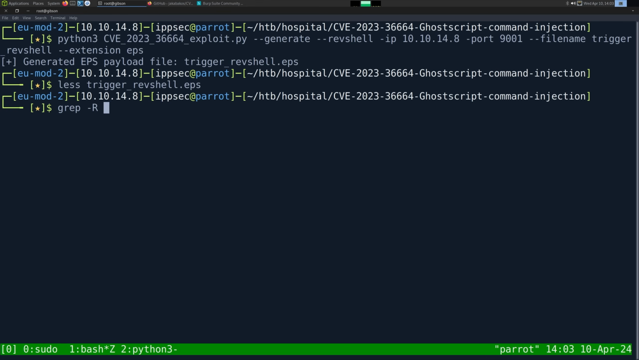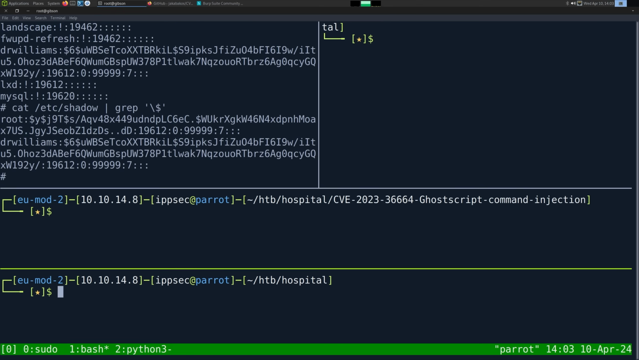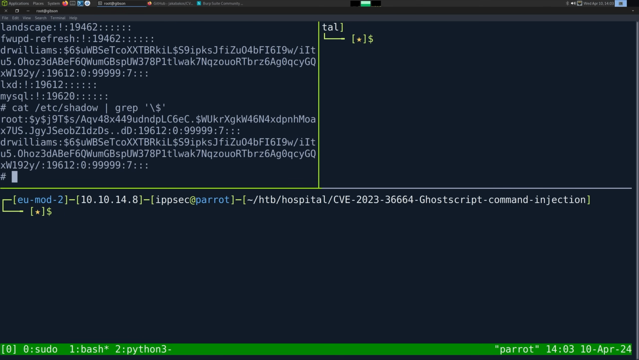I'm going to do a grep -r on rev shell. And let's see, I only see Unix here. I was hoping to see a Win underscore. So we have to figure out a way to get a Windows reverse shell on this. So let's see.